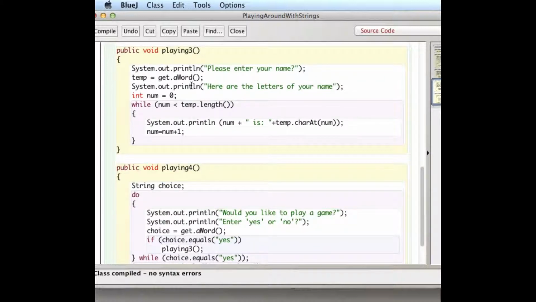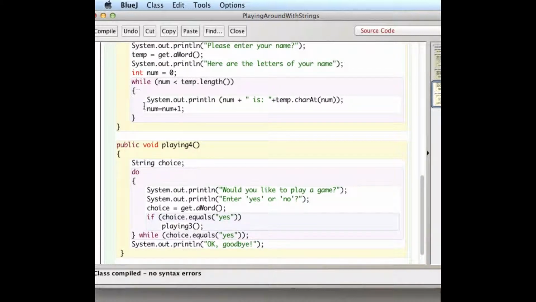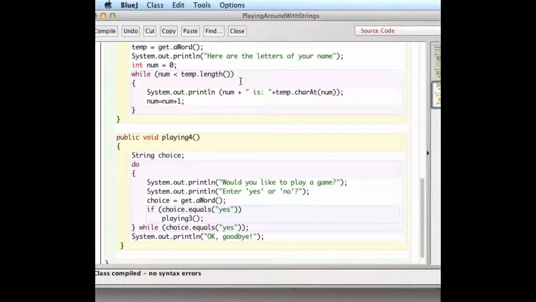This is kind of interesting. So we have a prompt. We get a string. We print out, here are the letters of your name. I set a local variable of type integer called num to 0. And then I have the while loop again. And the condition in this case is while num is less than temp.length. What's temp? Temp is the string that was typed in by the user. Length is a method of the string class that tells me how long the string is, how many characters it has, how many letters are in it, right? And remember, a letter could be any alphanumeric character.